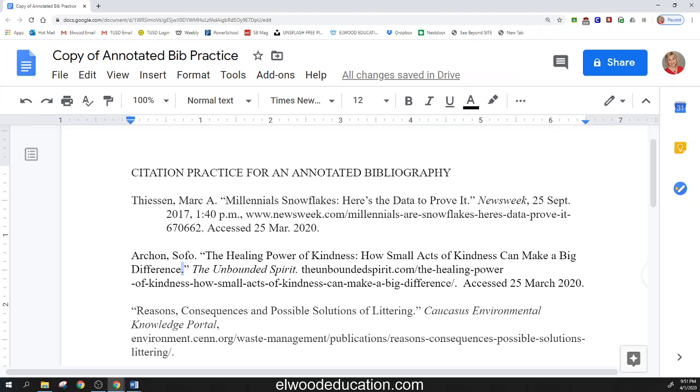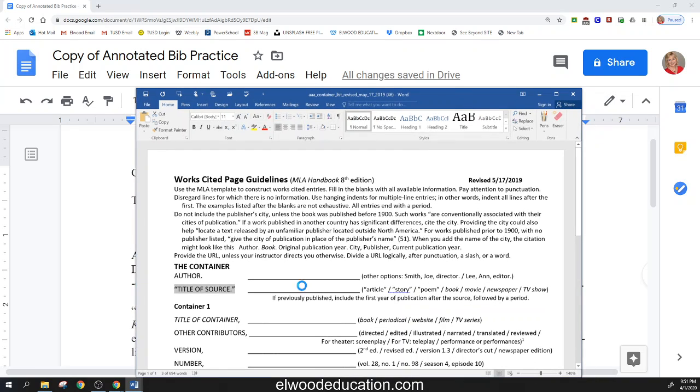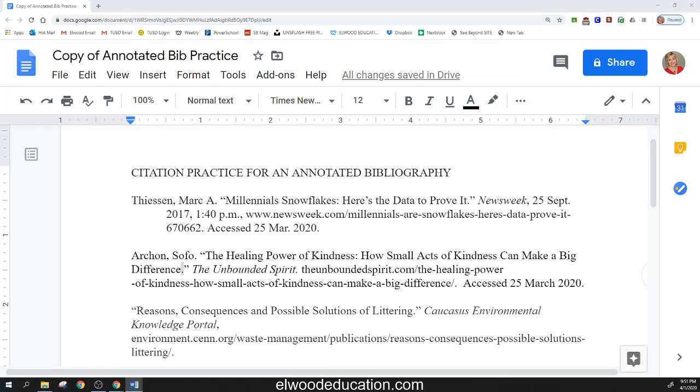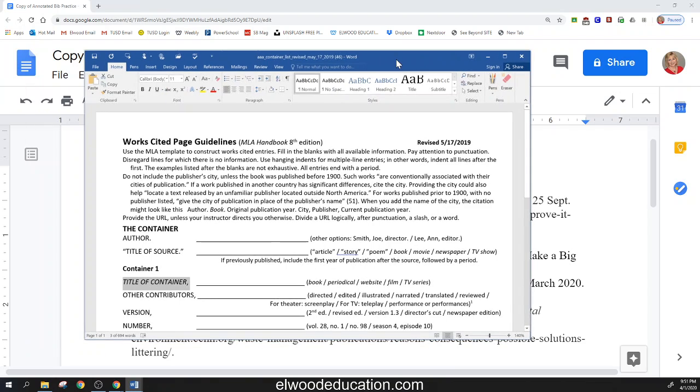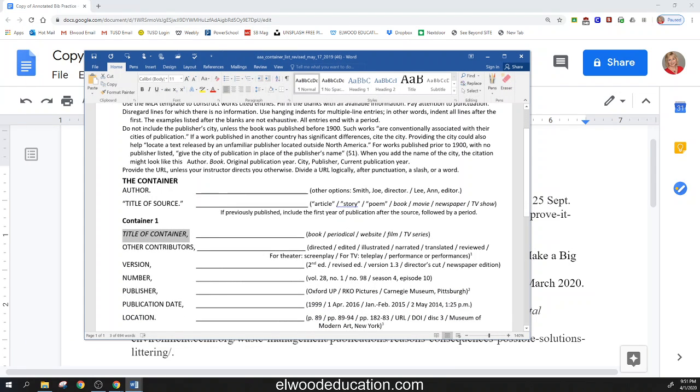The next thing we're going to deal with is the title of the container, followed by a comma. The title of the container here is in italics, but is followed by a period. So we're going to change the period into a comma. Notice that the comma is also in italics, so we're going to remove the italics. After the container, we might have other contributors, which we don't, version, number, no, publisher.